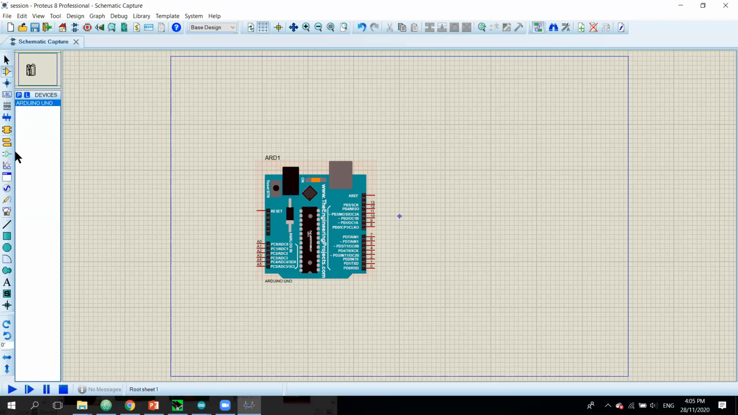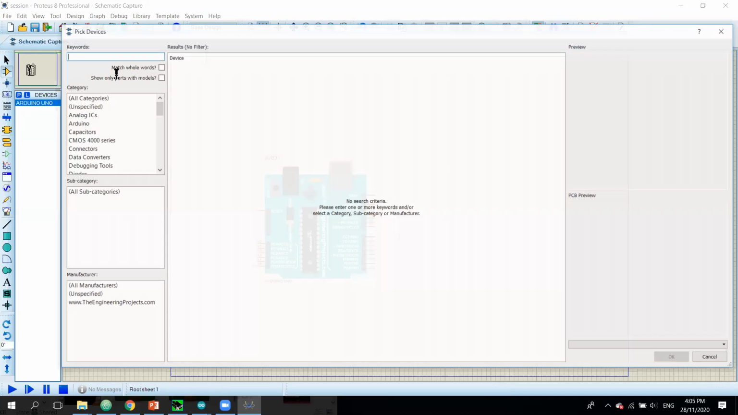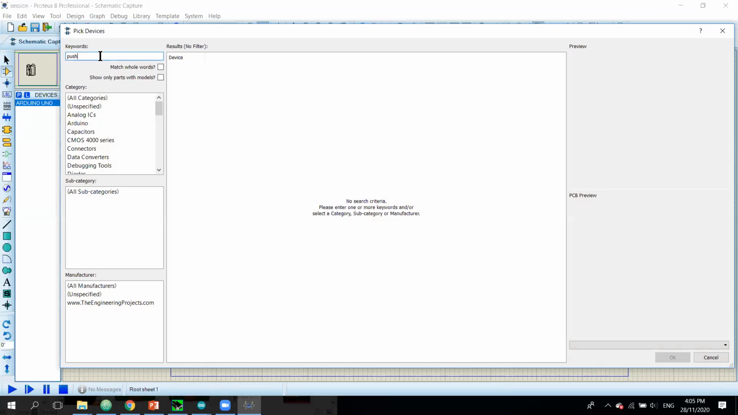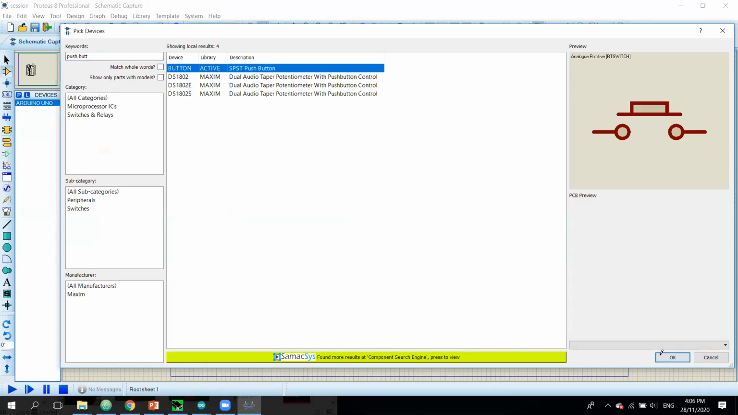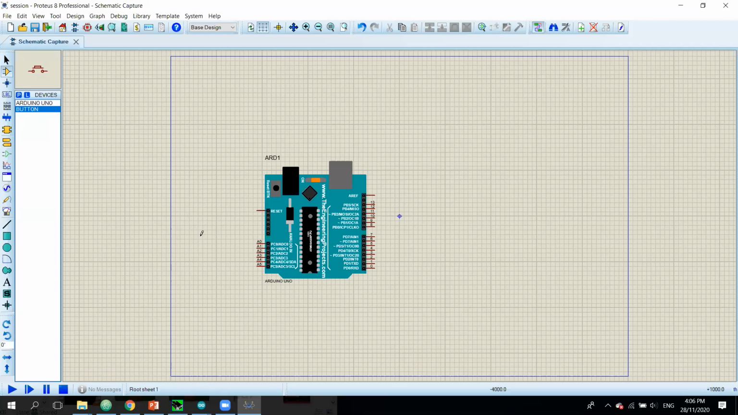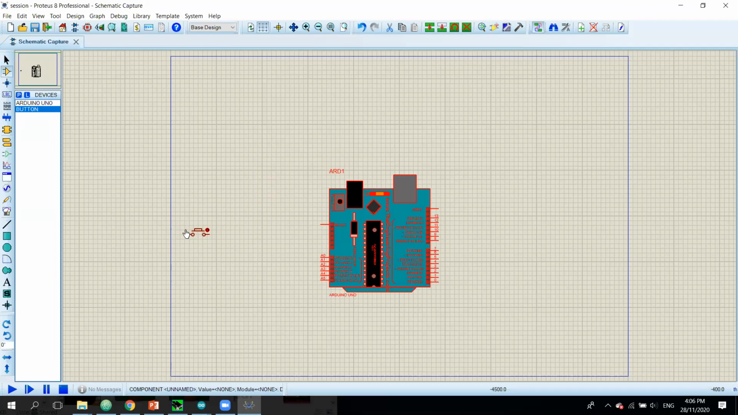I need a push button, so I'm going to type push button. You can add a push button. I told you about the pull up and pull down resistors in the last session. So here I'm going to use a pull down resistor.